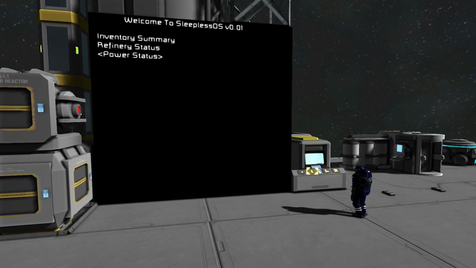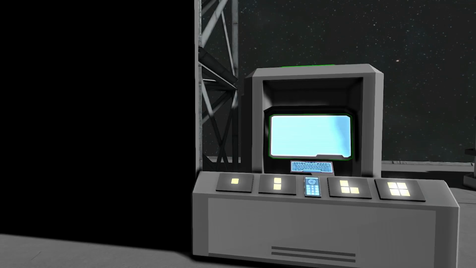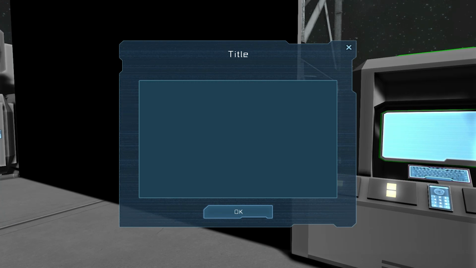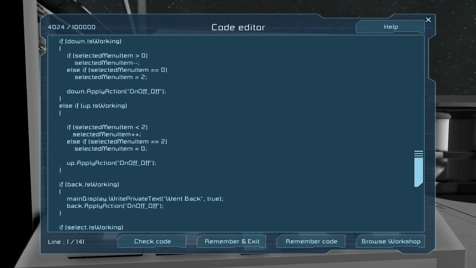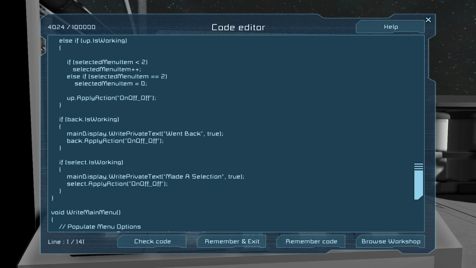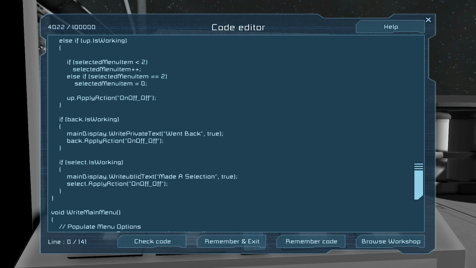But you can see how this is kind of starting to work now. That now we have, say I want refinery status, and then I hit select. And then I hit back. Now these are the two I haven't really tried yet. So there's nothing in the public text here, which is what it's supposed to do. So let's try to test... let's write public text. Oops.